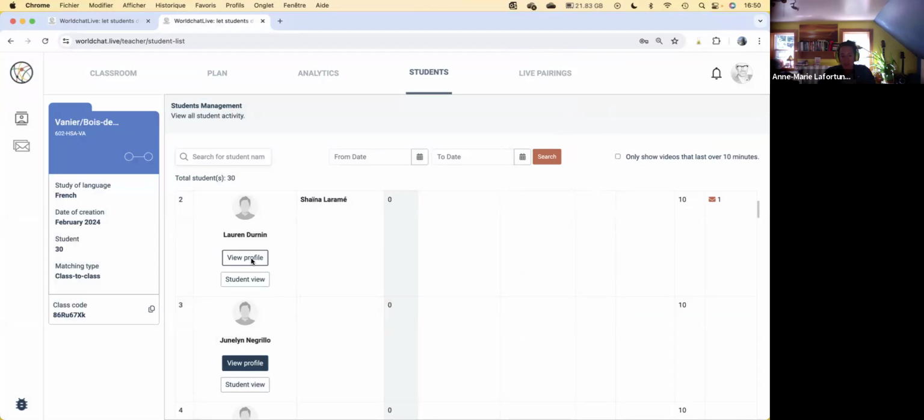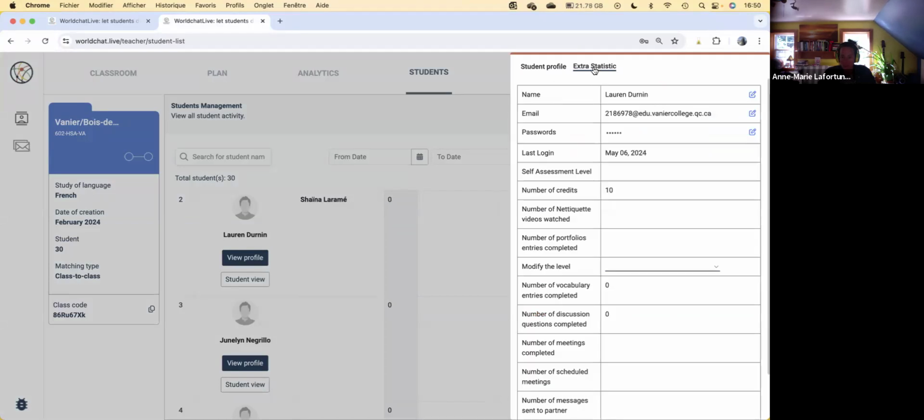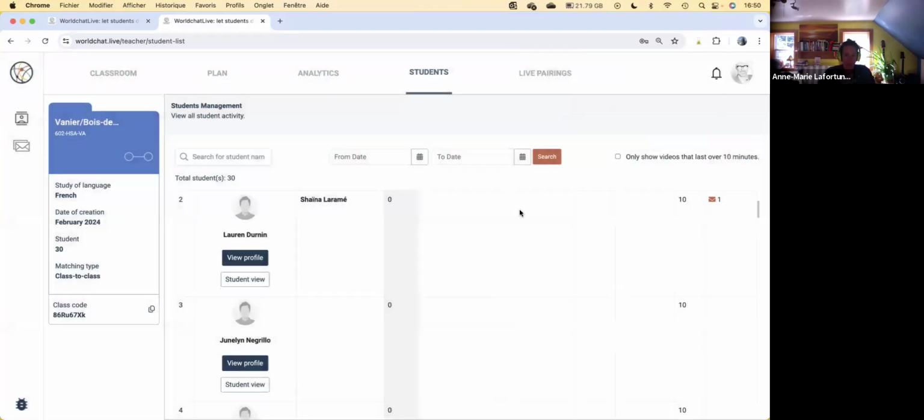Another interesting point is that when you click on view profile, you can get to extra statistics. And this is where you can edit their name, edit their email address, edit their password if we have some issues with an inappropriate name or a typo in the email address or a forgotten password. So you can do that there.